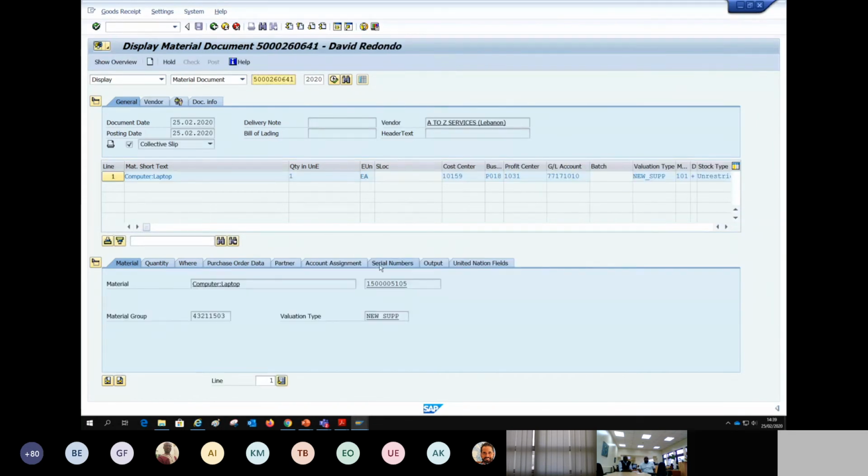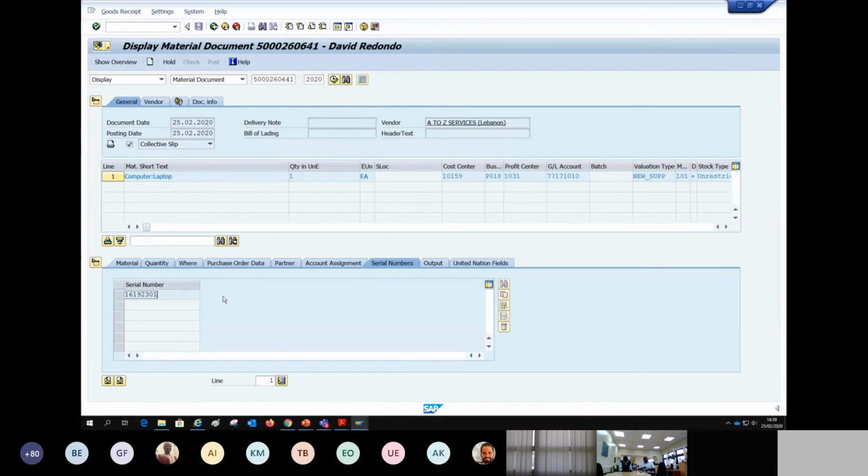And if we go now to serial numbers, we see there a new serial number created. This serial number, as I said before, identifies as well the equipment master record. So 16192301. And this number should be used to find the equipment master record. So this is the goods receipt process, and I'm going to start now the equipment enrichment process. Any question about the goods receipt, Daniel?